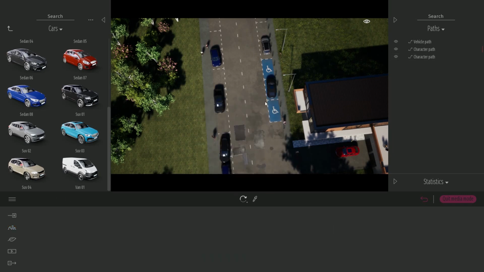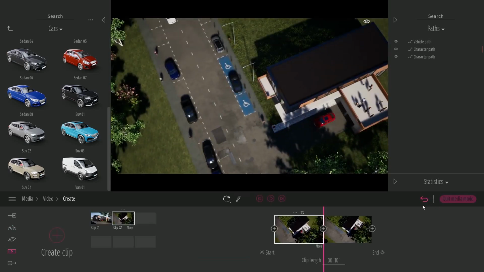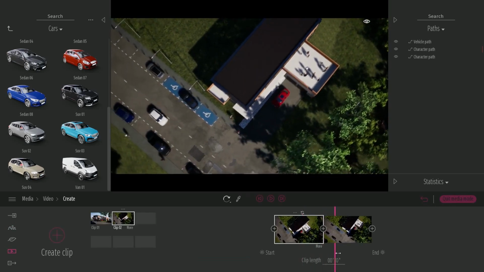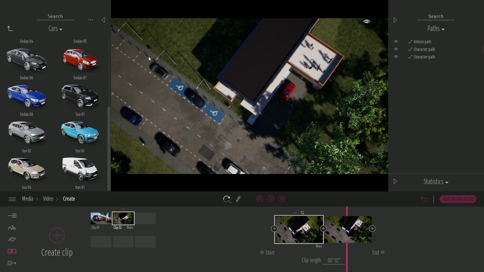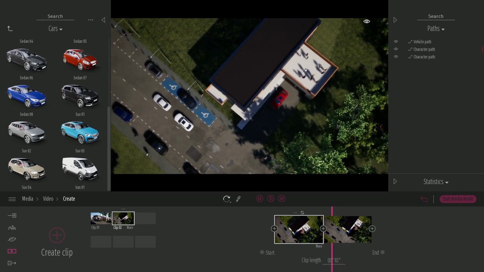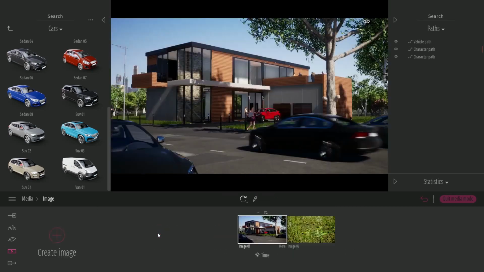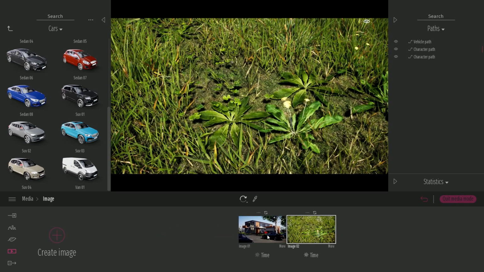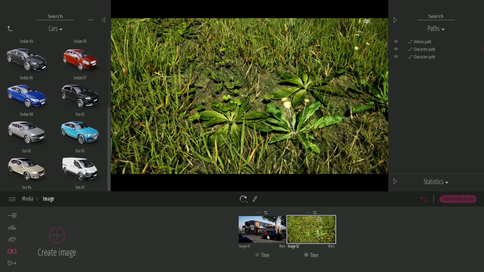It takes a few seconds to load the characters, and here we go. So here I have my second animation with some characters, with some vehicles. I'm okay with that. So now that we have all our different media, maybe now it's time to export them.